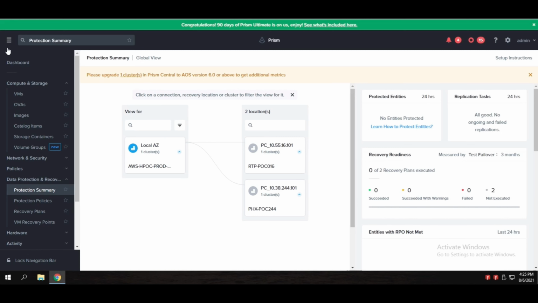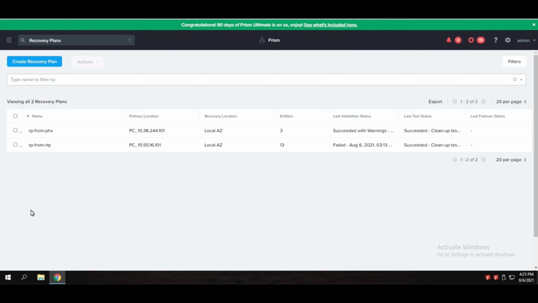I'm going to go back to the menu. I'm going to go over to recovery plans, and I will see my recovery plans for both Phoenix and North Carolina, or RTP. All the pertinent details for both. 3 entities in Phoenix, 13 in RTP, so on and so forth. Testing our recovery plan, super simple. I simply put a check mark in the site that I want to test.